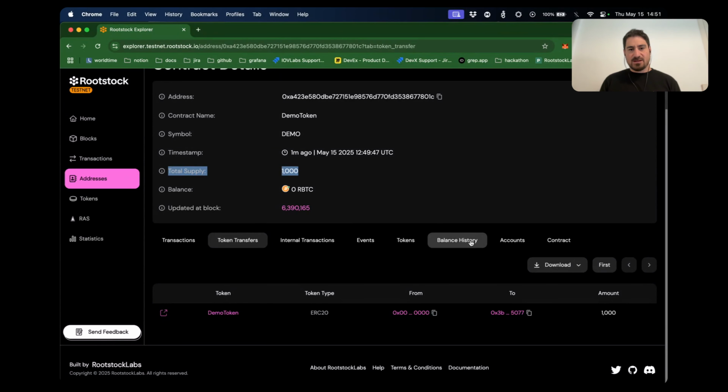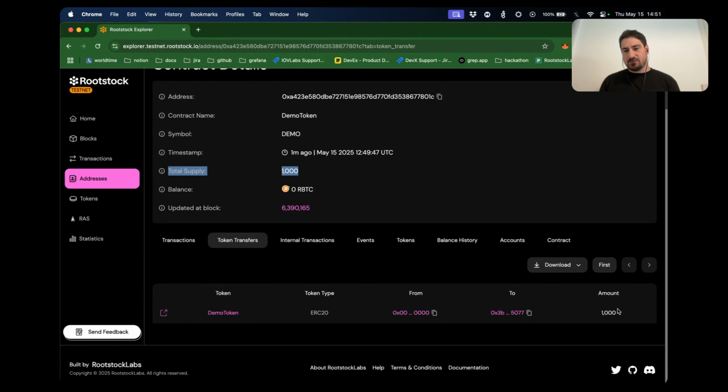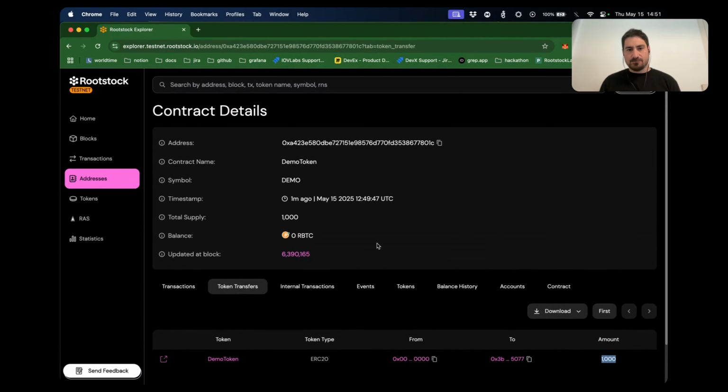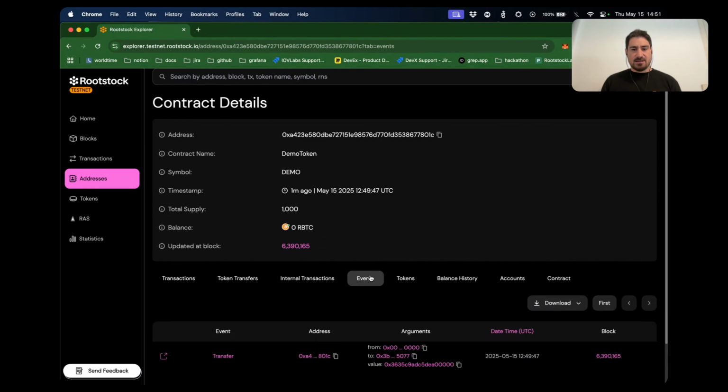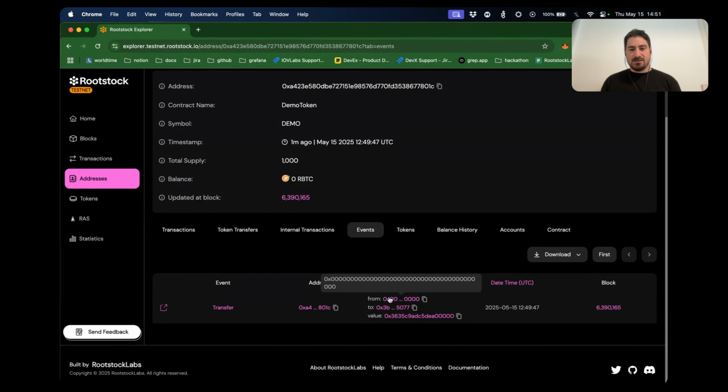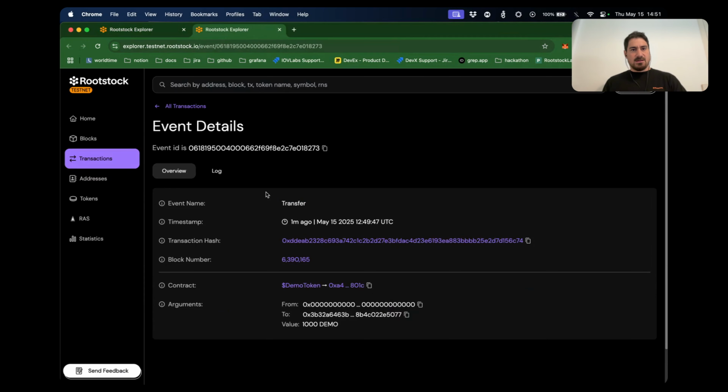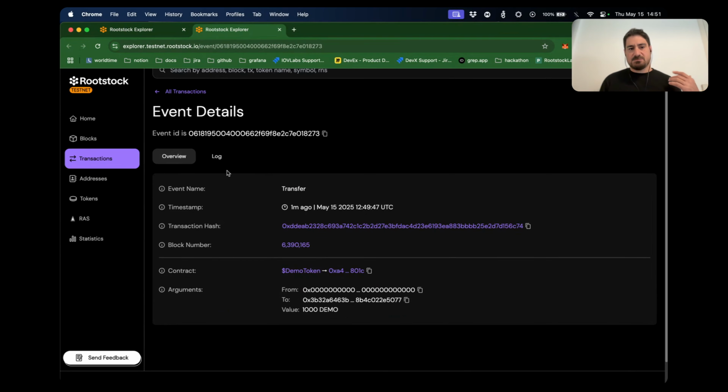We see that the total supply has been transferred to my account. So I have all the tokens now. Then we will see what were the events, and if you are the developer, you can just go here and see the specific logs that you have for this event, so you can debug in case you have any problem.